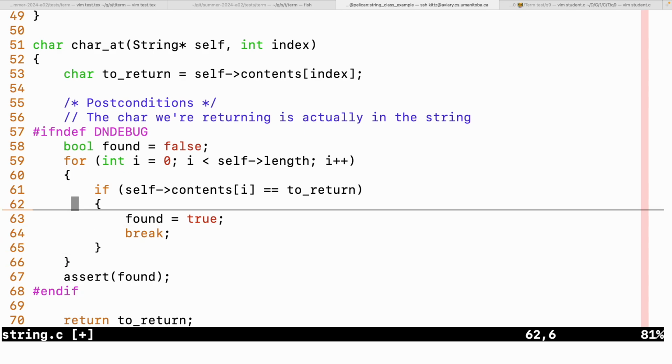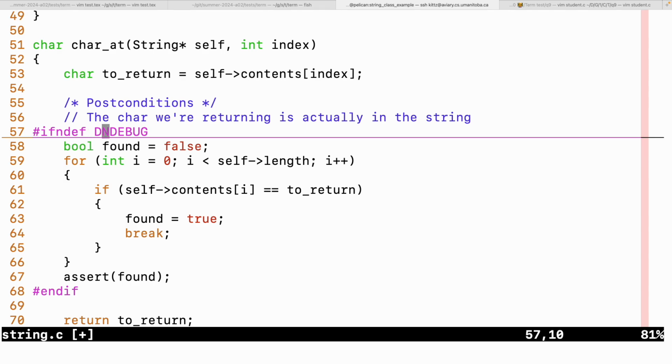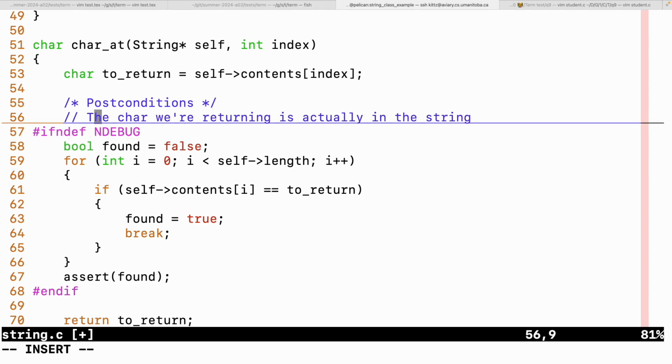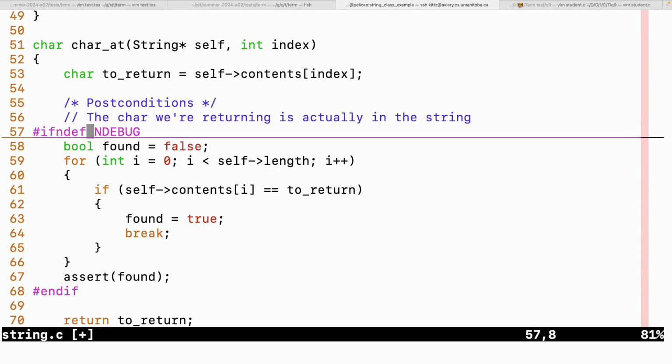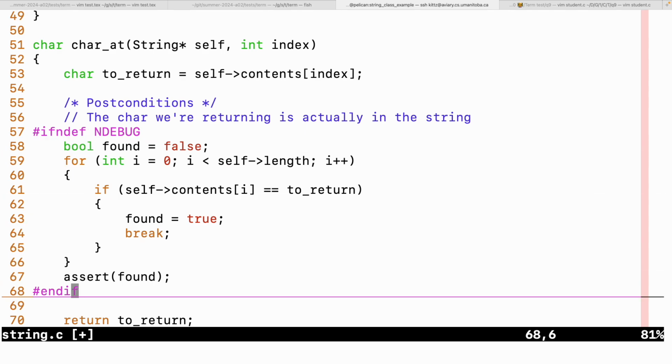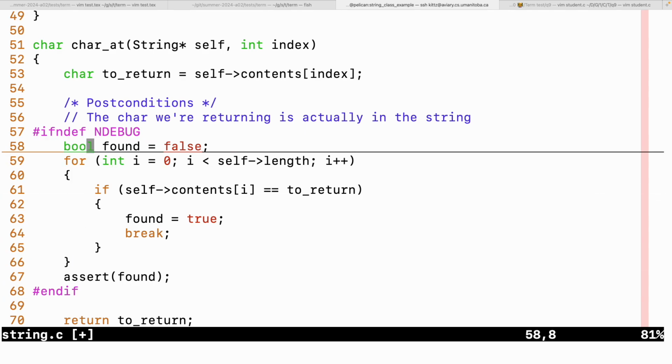Oh, small correction. It's actually NDEBUG, not do not debug, just no debug. Probably something like that. So this will get caught by the preprocessor, and it will only include this block of code in compilation if you're debugging.